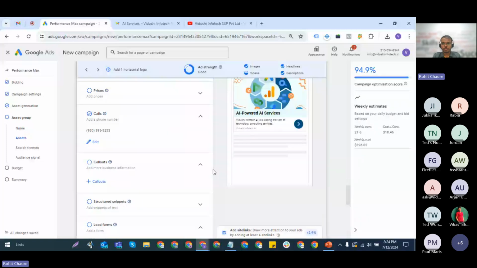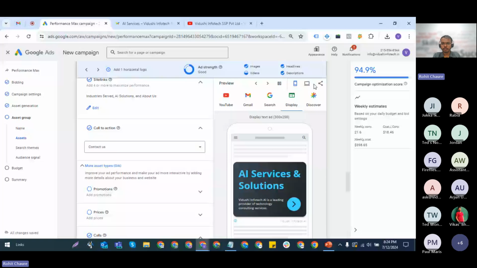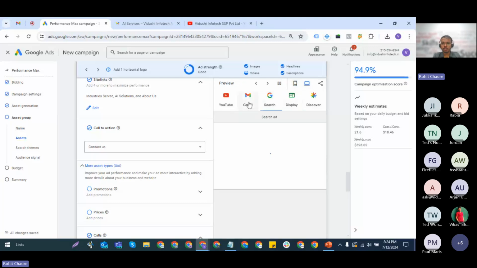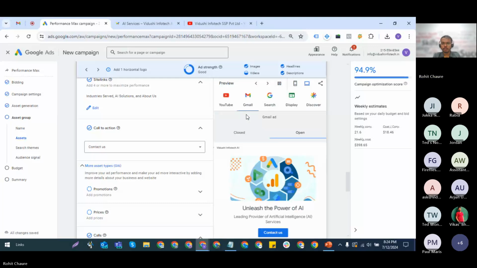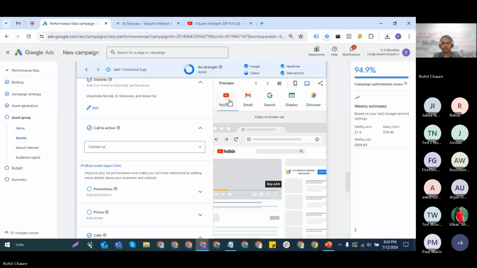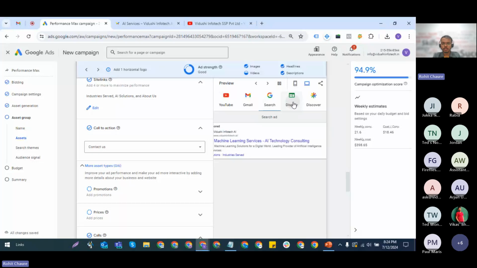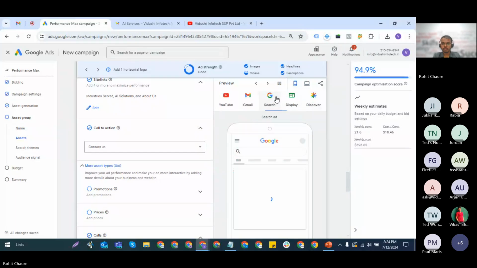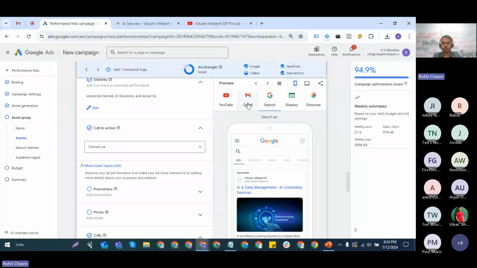If you see on the right side, you'll get a preview of it. You can also share it to your client, or just to get the approval. And here you can see the desktop view as well as the mobile view for each of them. This is for Gmail, this is for YouTube, Google search, display ads, and discover ads. The same goes for mobile.